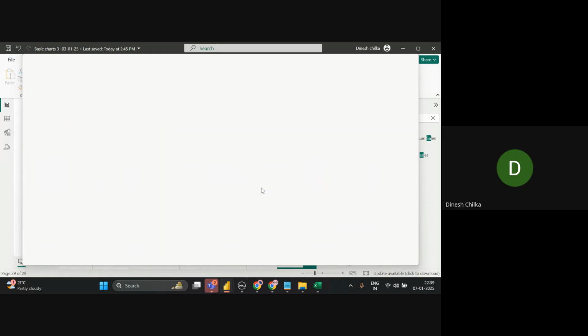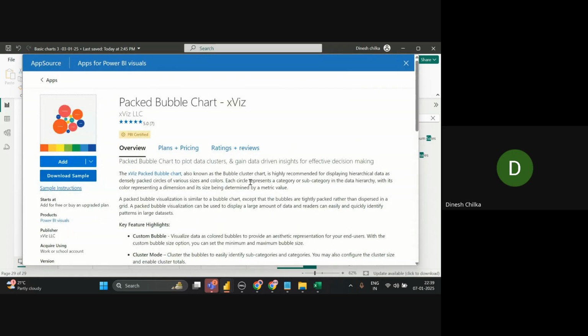And this is a pack bubble chart. Let's see this bubble chart now. So today we will cover the end of the visuals. Now I'll cover all the visuals. Even if it takes me 10 minutes, 15 minutes more, it's fine, but we'll cover that.